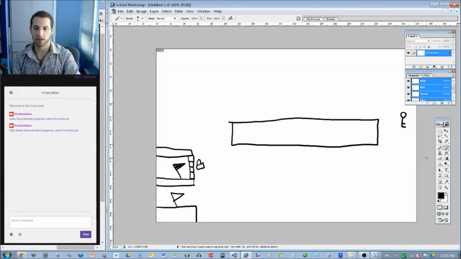And if you see me keep glancing to the right, it's because I have another screen that I'm checking the stream on to make sure it's still on and actually functioning.